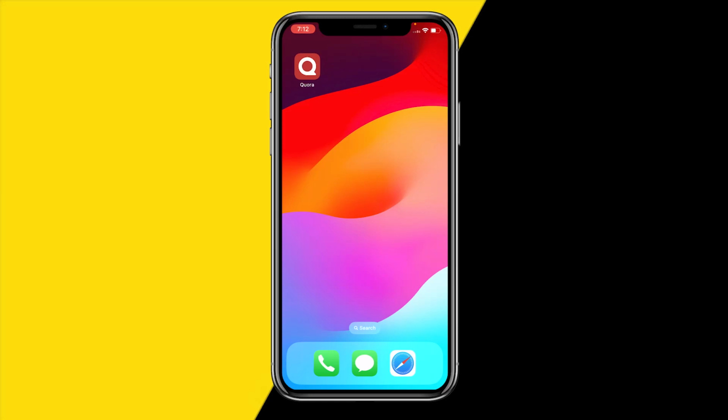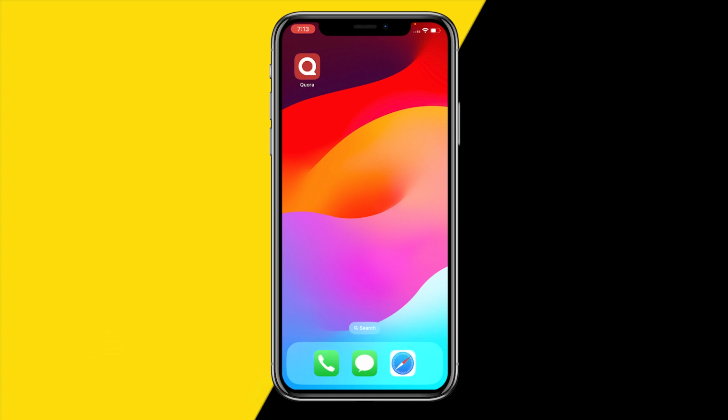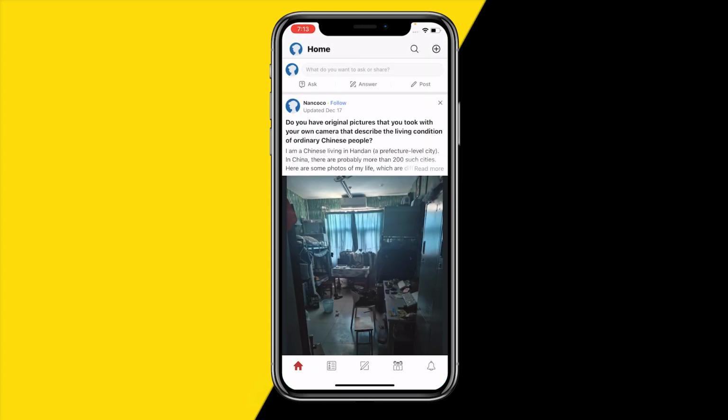Hello everyone, welcome to this video. In this video I'm going to show you how you can change your feed language over on the Quora app. So basically, if you want to change the entire language of your feed in which you're going to see posts, then in this video I'm going to show you how you can do that.